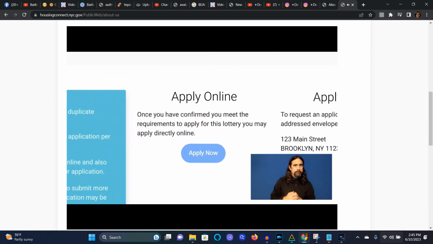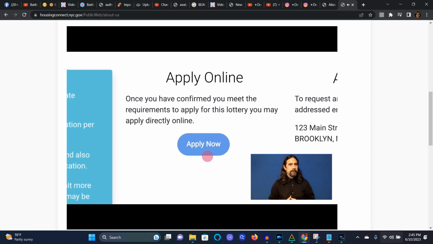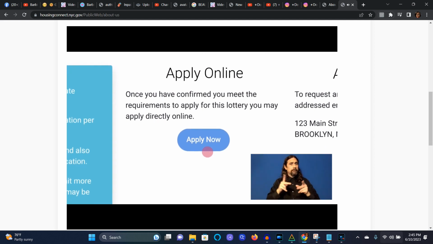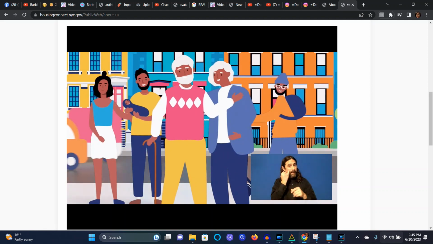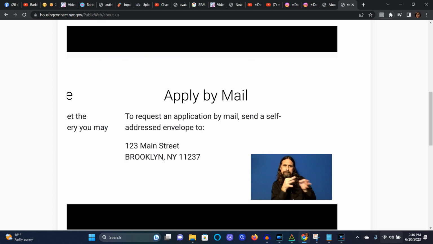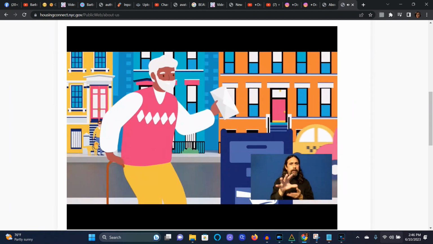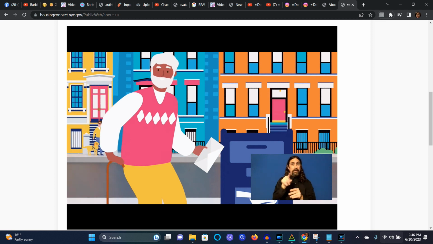Applying online is easy. Just click the Apply Now button, but be sure your household information is complete and up to date before doing so. If you can't use the Housing Connect website, follow the directions on the advertisement to request a paper application to be mailed to you. Make sure you don't send both paper and online applications because this will disqualify you.